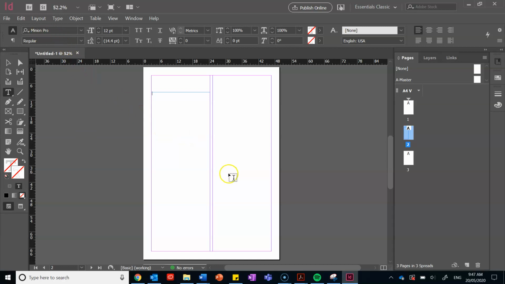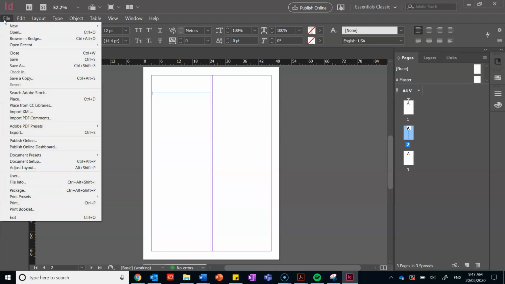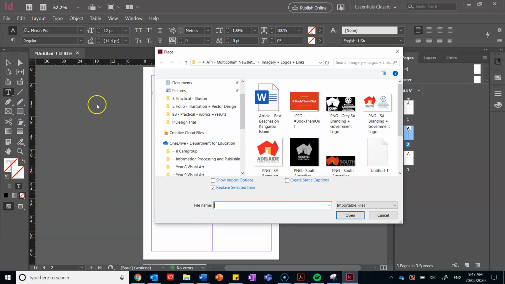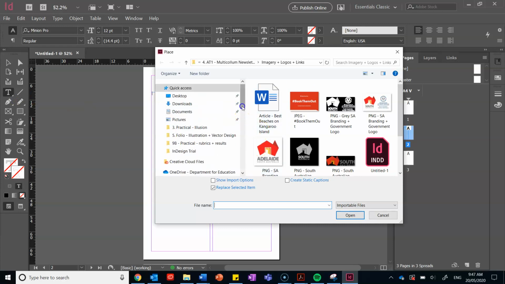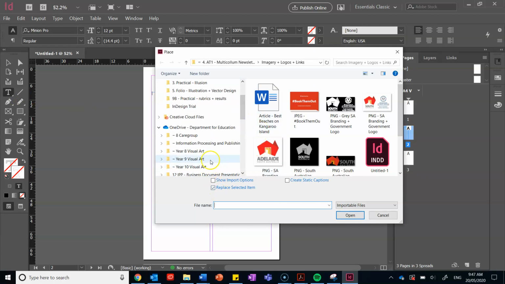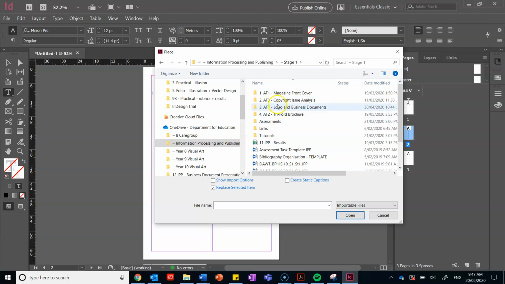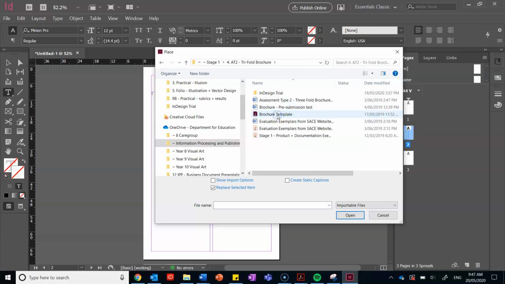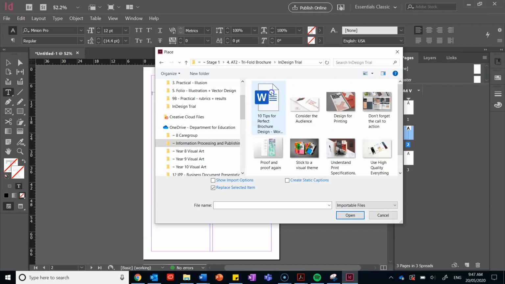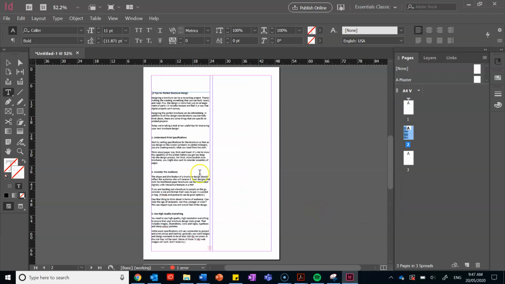All right, so once you've copied that in and we've got a little bit of a gap up here, then we're going to go File and then Place and find where that Word document was saved on your computer. Pause the video here until you do this. All right, I found mine. Open. All right, and it's inserted that text directly.